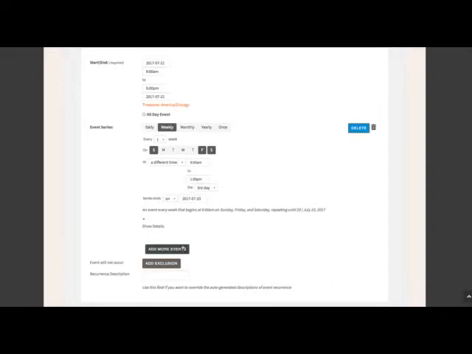Okay, you can even add more events, or you can use the add exclusion option. This is particularly useful for, say, monthly events. Maybe if you have something that's the 3rd Thursday of every month, but you want to block it out in November and December for the holidays, then that's where you would use that exclusion button.